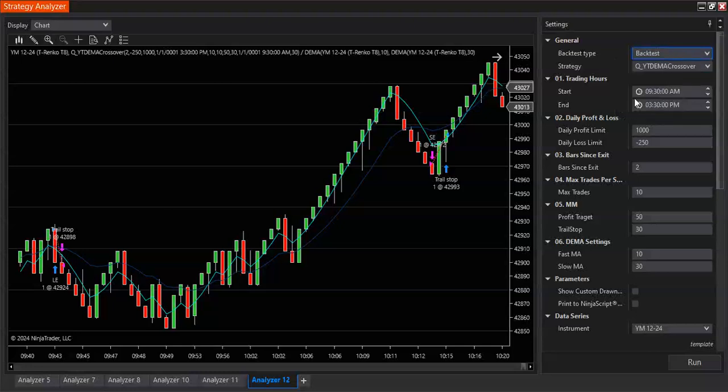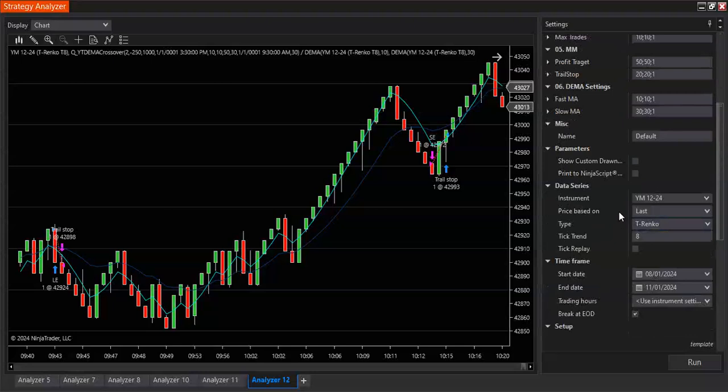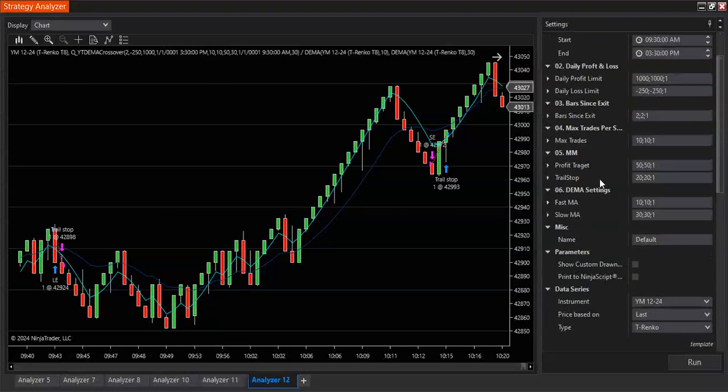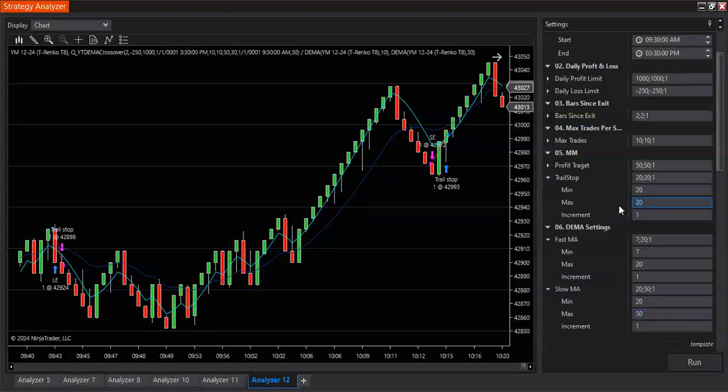I want to see how long it'll take to optimize. Sometimes it takes a little long with these bars. I just want to see if we can get something different. Leave that 7, 20, that 20, 50. Trail stop out some.